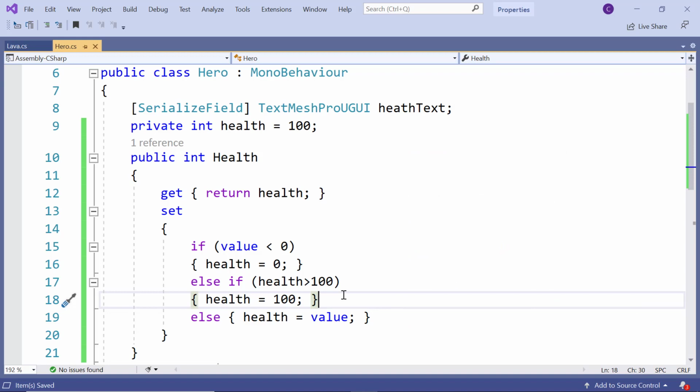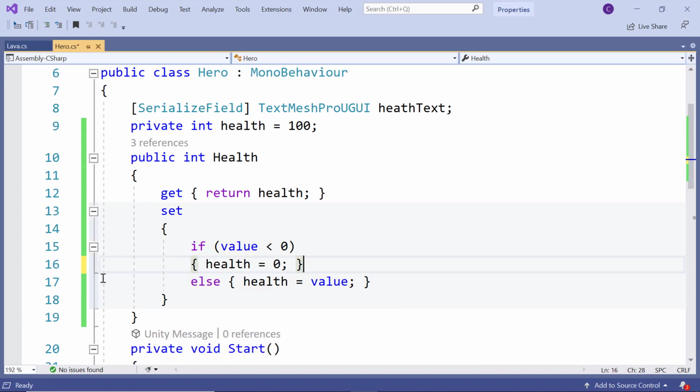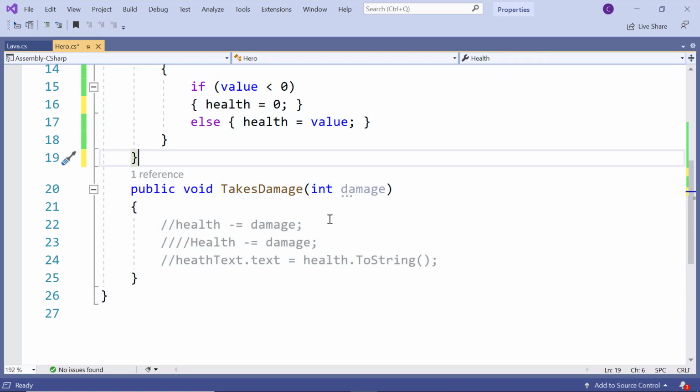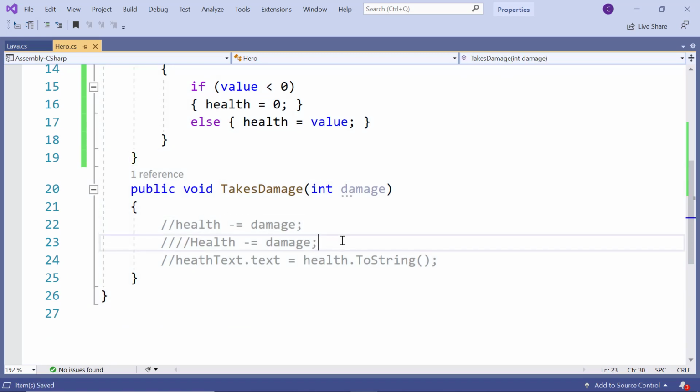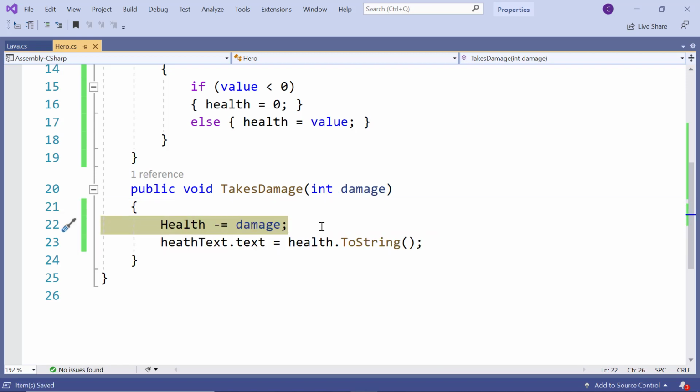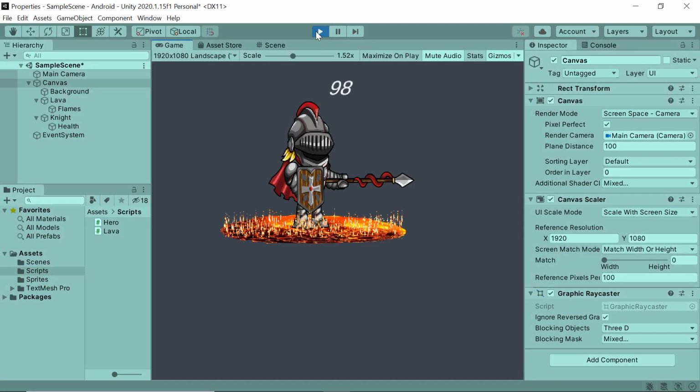Okay, I hope now we can modify the scene. Let me remove all those lines. Good. Back to the TakeDamage method. This time there will be only 2 lines, because the property does the rest of the work. Open Unity, hit play. Cool.